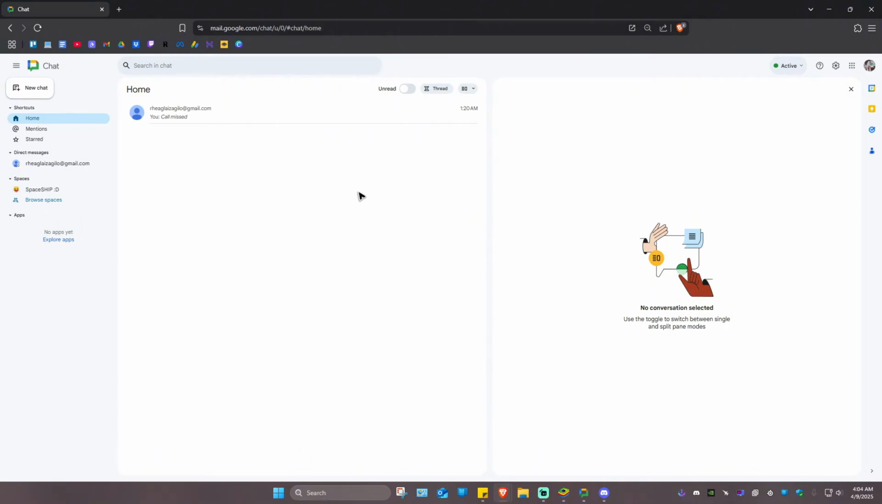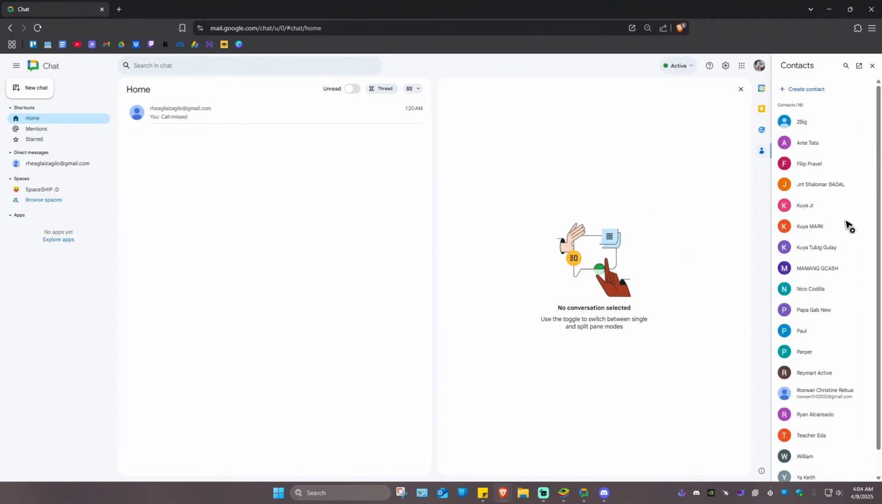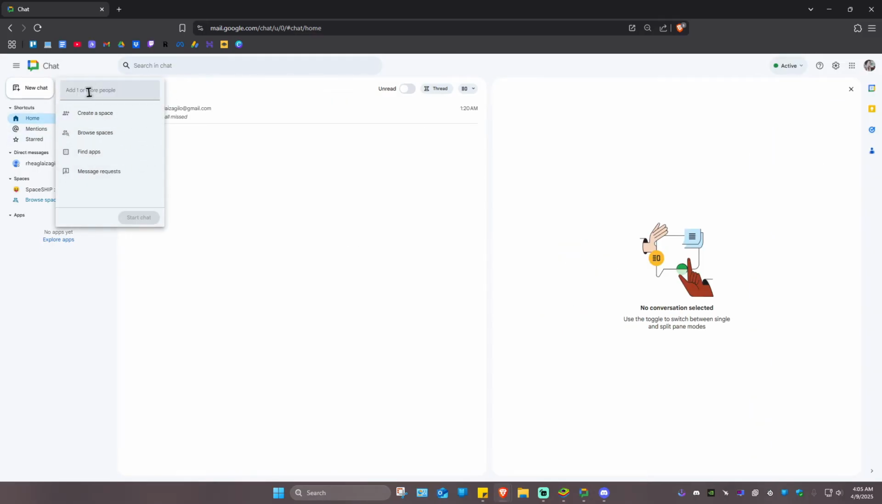To start a Google Chat, you're just going to want to go to the new chat icon right here at the top left. Click on it. Now, go ahead and look for the person. For example, I want to chat with someone from this contact list of mine, here, my sister. So what I'm going to do is just click on new chat here. I'm going to add a person, row one. And then here, I'm just going to click on her email. And then I'm going to click on start chat.